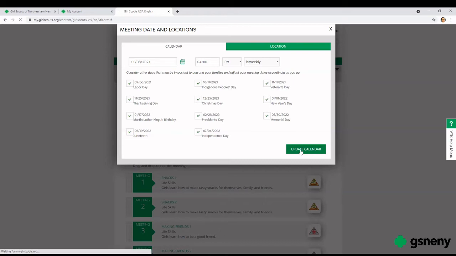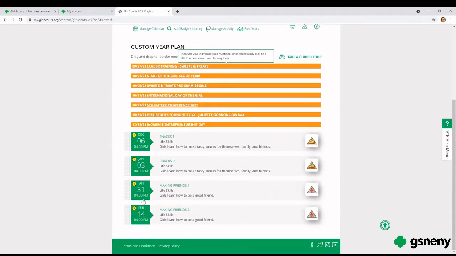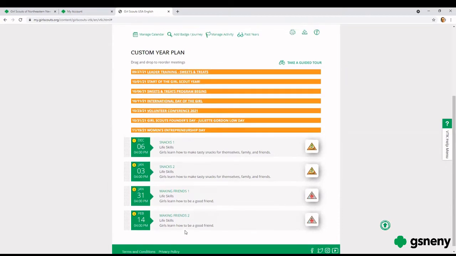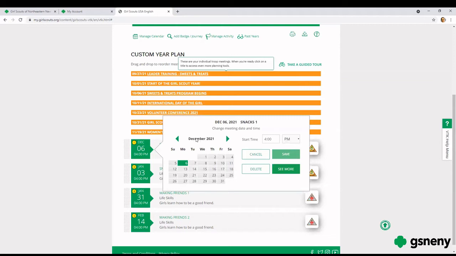I'm going to update our calendar. And now we have our dates set up for our meetings. Fantastic. And you can see that even though I said that it would start next week, because I selected some of those holidays as being off, our meetings automatically bumped out. But don't worry if that was an issue. I can always select this meeting date and change it to make sure that it's on the date that I wanted it to be.